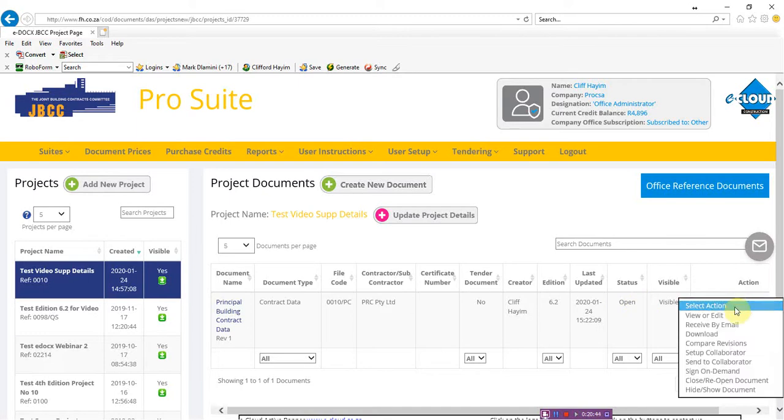The actions are we can view and edit, we can receive it by email, we can download it, we can view the revisions of this particular contract data. Each time there's a save, that is a revision. So if we've got 6 different saves, there'll be 6 revisions. We can compare what has changed from one revision to the next.